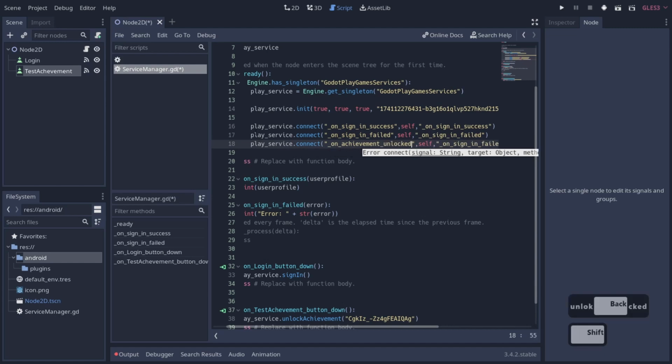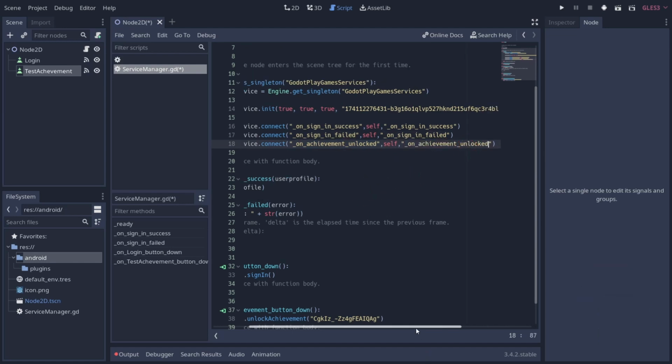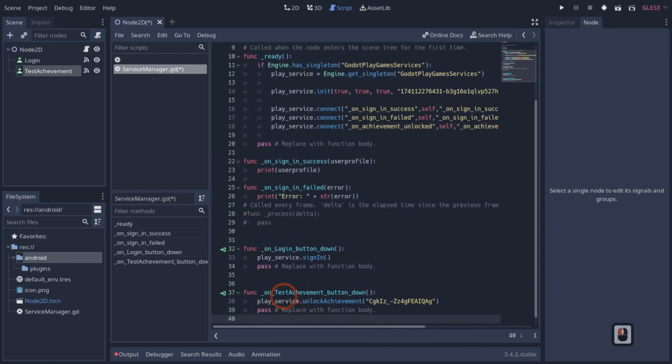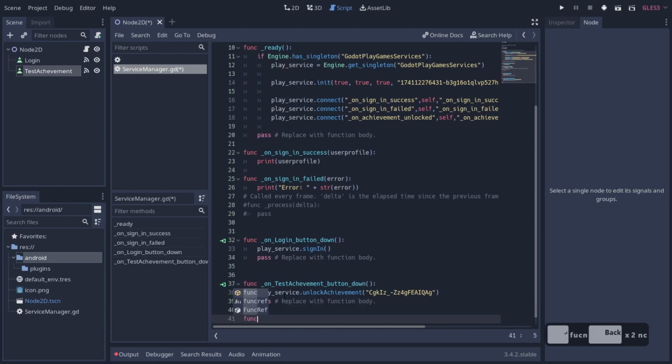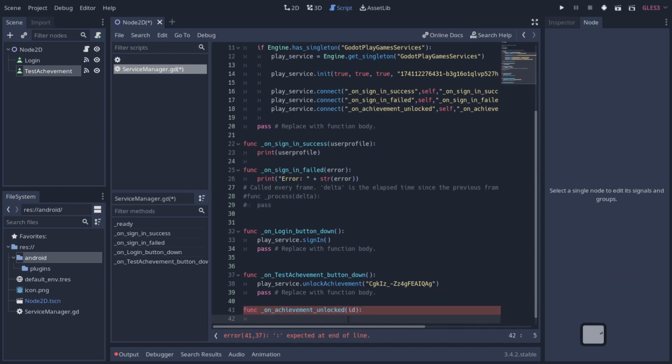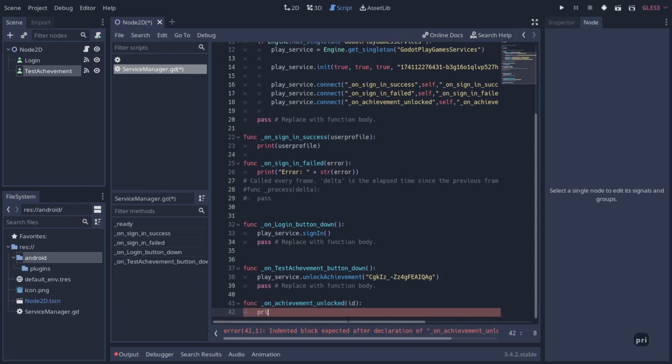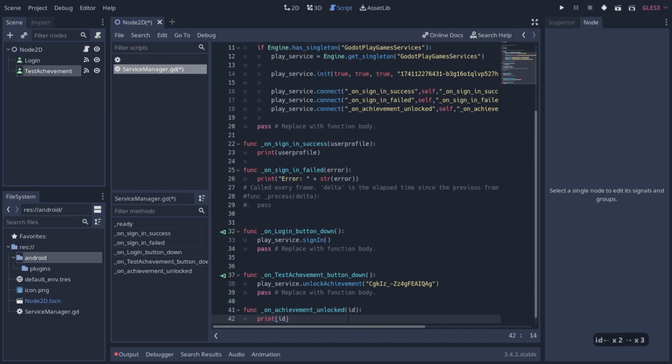Then we'll grab this, copy it, and paste it right there. We're going to come down here and say func on achievement unlocked, and it will pass back a string value. So we'll just say ID, and then we're going to print that ID, so that way it has our ID.